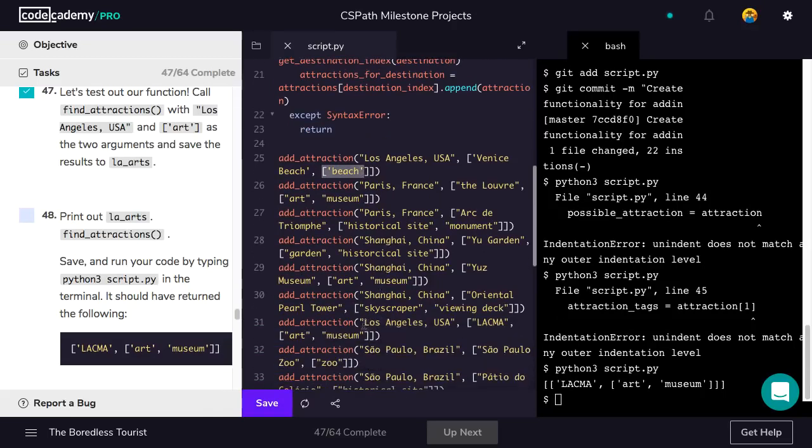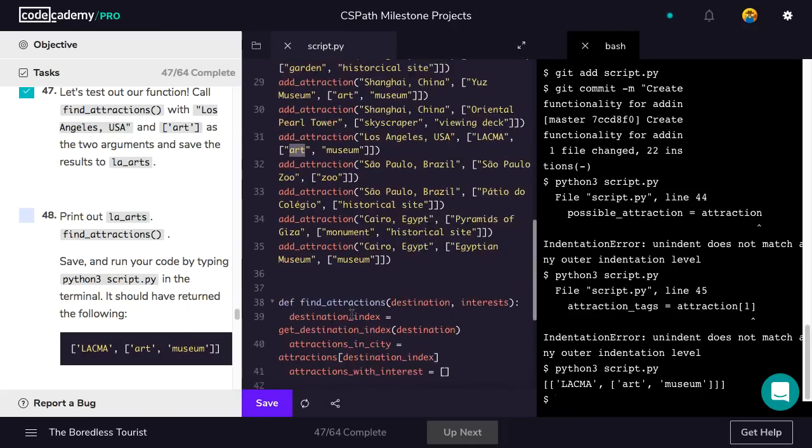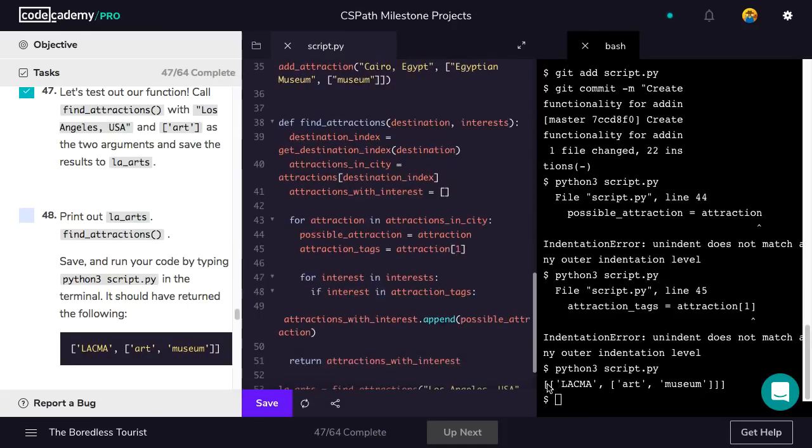Nope. Does this attraction, LACMA, have the tag art? Yep. So let's return it. And that's what it did. It returned a list of attractions. In this case, it was just one list in a list. But still, here's the name of the attraction, and here are the tags. And because our interests include art, that's what we get returned here. A list with a list inside it.